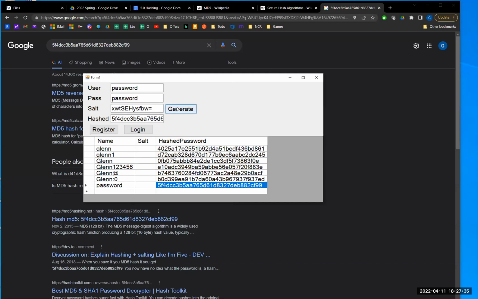So here, generate salt. This is a cryptographically random value that I'm just appending or prepending, I forget. We'll show you the code later. It's in C#, so you don't need to worry about the code. It's just for demonstration purposes.